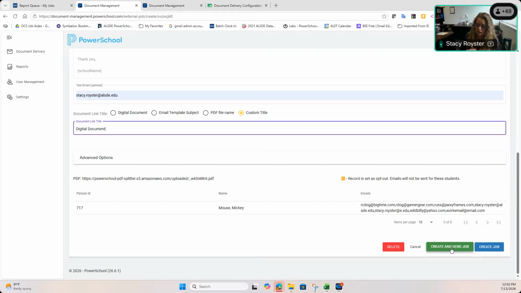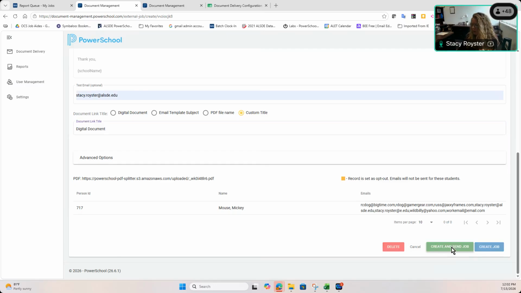If you want to do a test email where it sends it to you and not to all of these folks first, you can hit create job, and it will run a test email to this email that you put right here so that you can preview what it's going to look like. For this case, I'm just going to go ahead and click create and send so that you can see what happens.